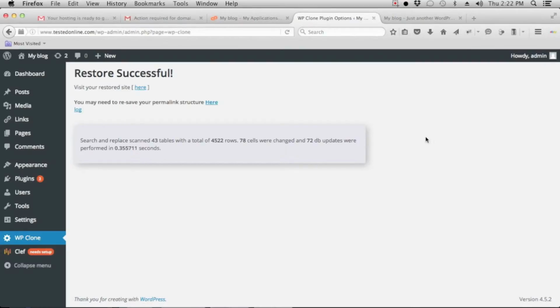Okay, so we're already finished, and you see it says restore successful. Do not worry about this information. It's not something you need to know. But the next thing we're going to do is resave the permalink structure. So click here.